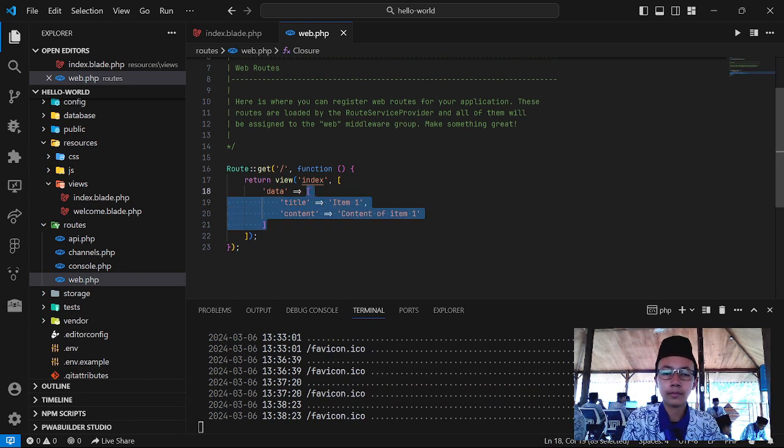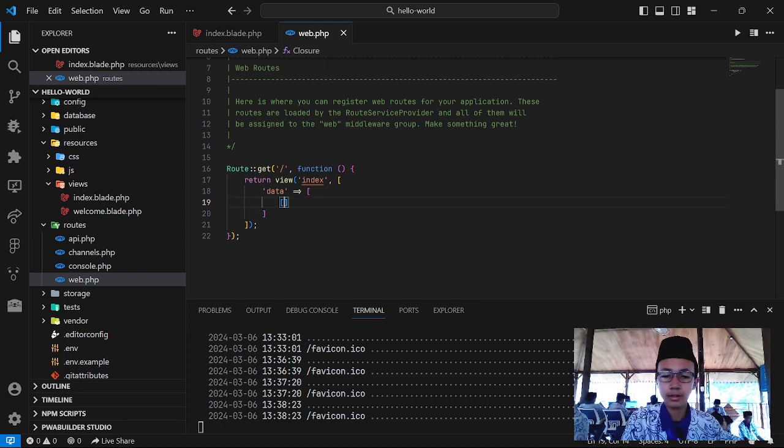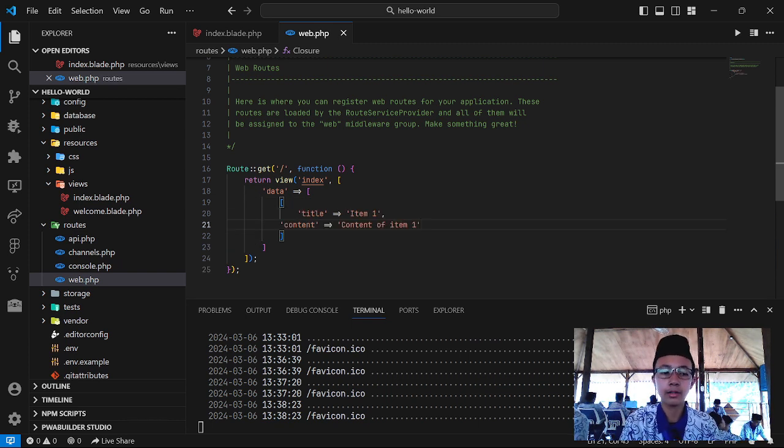Now I can cut this title item 1 and content of item 1 and create another array and put those inside this array. So now we have for the second argument in the view function an array with one value. The key is data, and the value is an array. Inside the array is another array. Inside that other array is the title and the content.